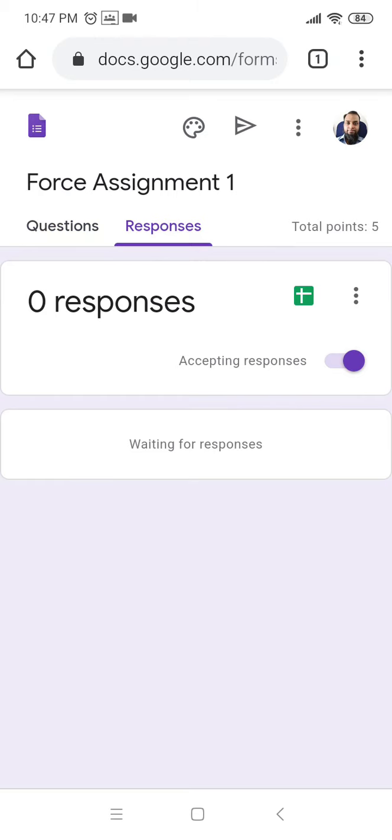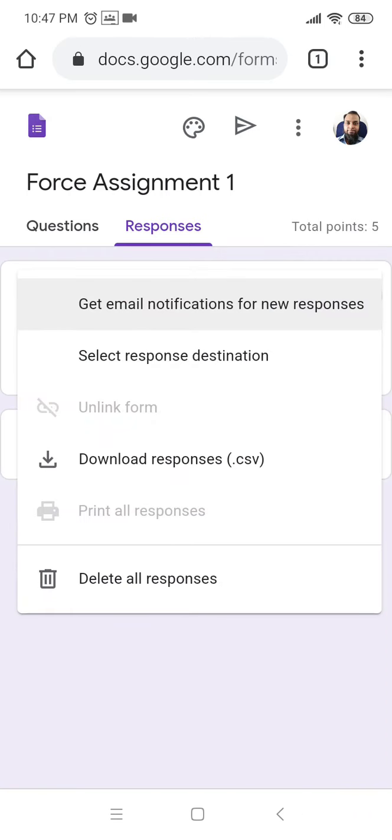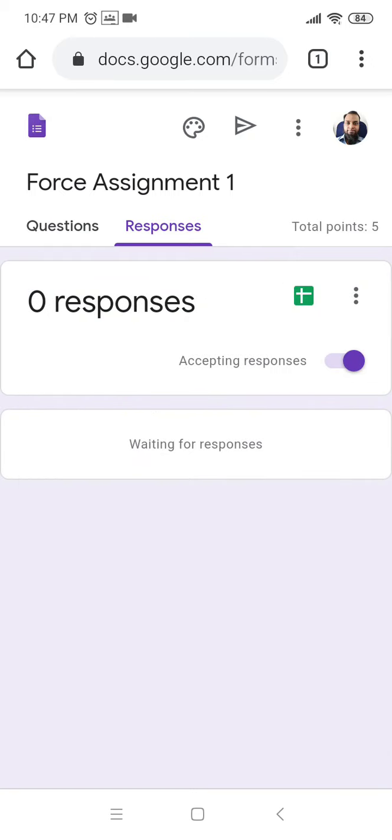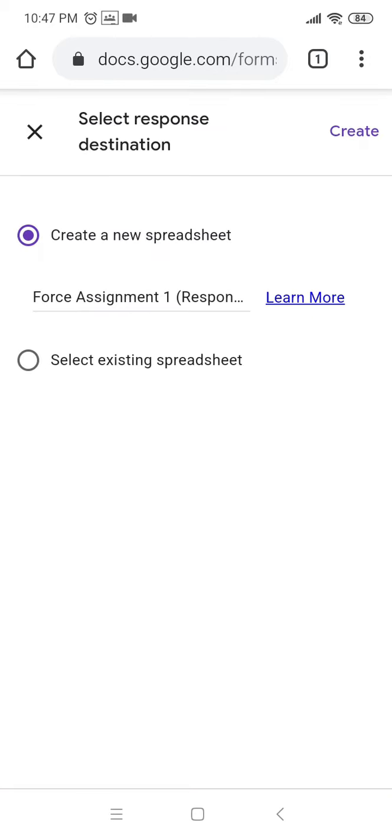So the first thing is you click on these three dots over here and click on get email notification for new responses, so that every time an answer is submitted you get an email notifying you. Also, click on this green plus icon which is there, and then click on create.